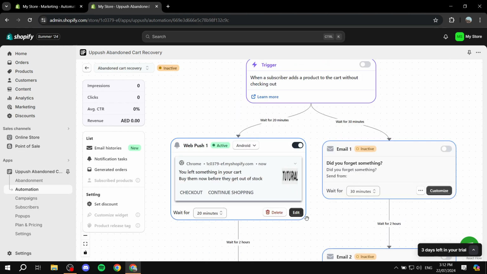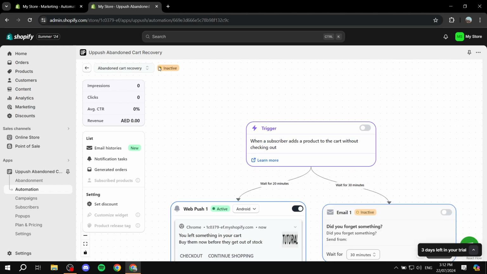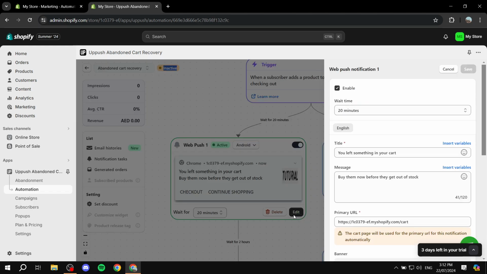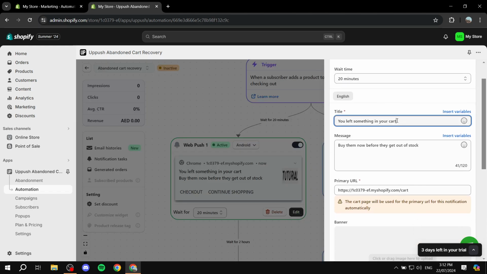Now to customize any of them, we can just click on edit for this one. And by the way, for the time being, it is inactive. So we would want to turn this on in order for it to be active. But we can just go ahead and click on edit. And in here, we can actually go ahead and change the text. So we can just do something like you left something in your cart. You can just go ahead and change it up, but I'm not really going to do that.